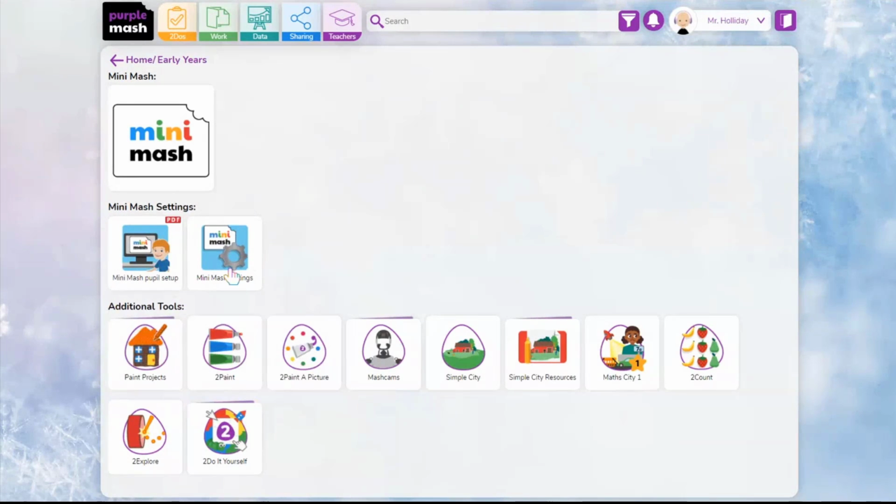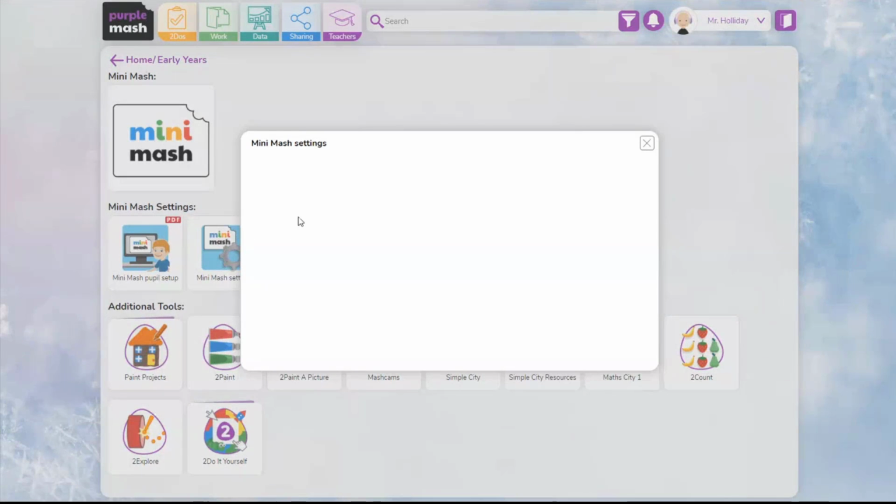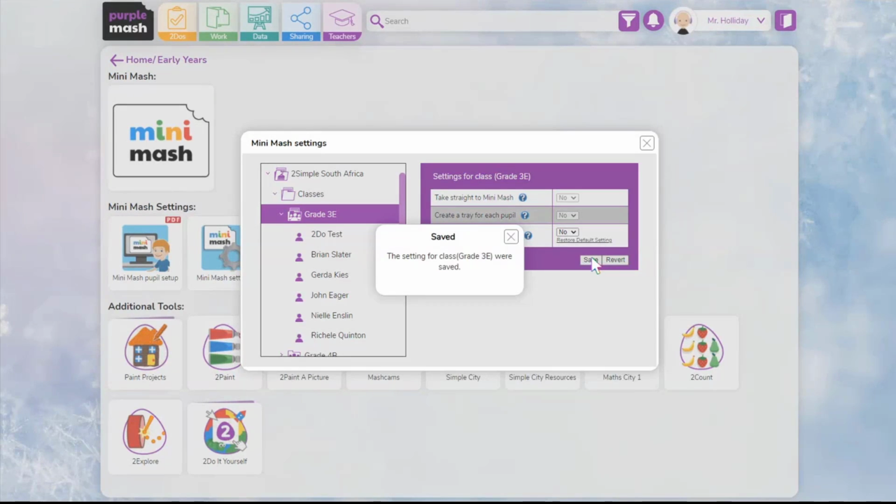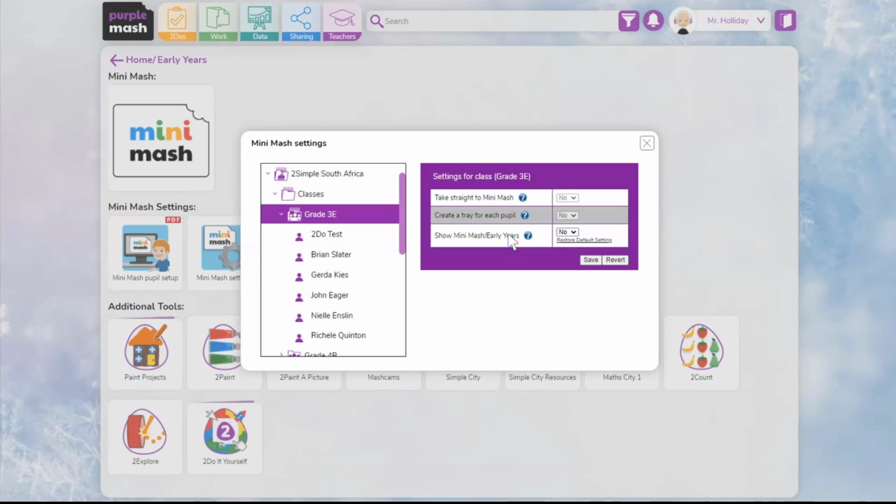And you're going to go to Mini Mash settings. In Mini Mash settings, you will choose the class that you want to look at. So you can say a grade 3, for example, and it's going to say here, show Mini Mash in early years, and you're going to change that to no. It's as easy as that. You're going to click save, and now none of my grade 3s will see that early years button. It is really just as simple as that.